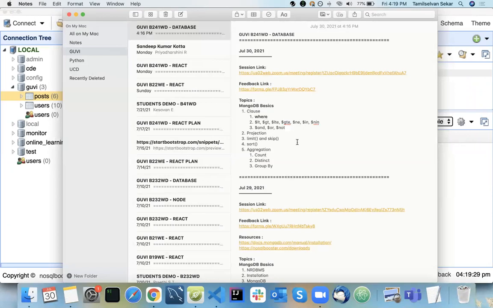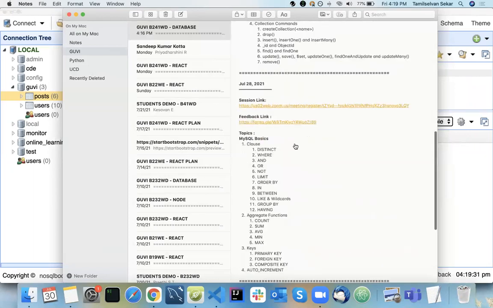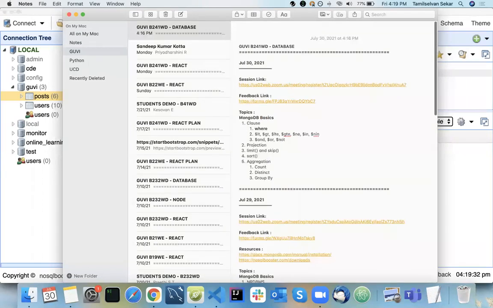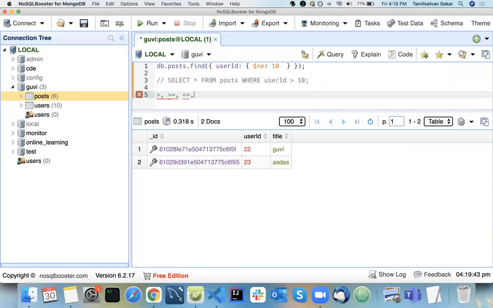Okay, so here what we had in our MySQL is that we directly write queries with greater than or equal to, less than or equal to, less than, and not equal to, and we have something called equal to. So these are all the conditions that we had in our MySQL.